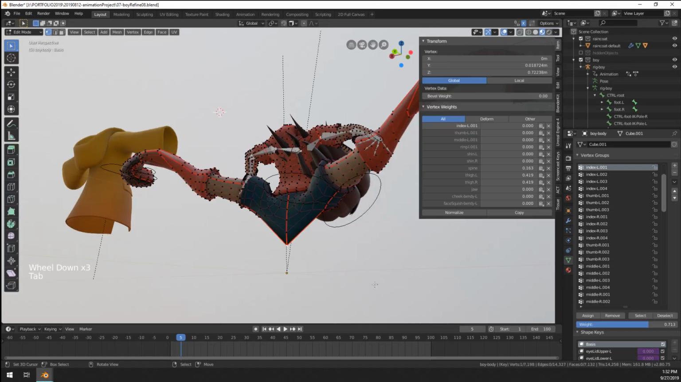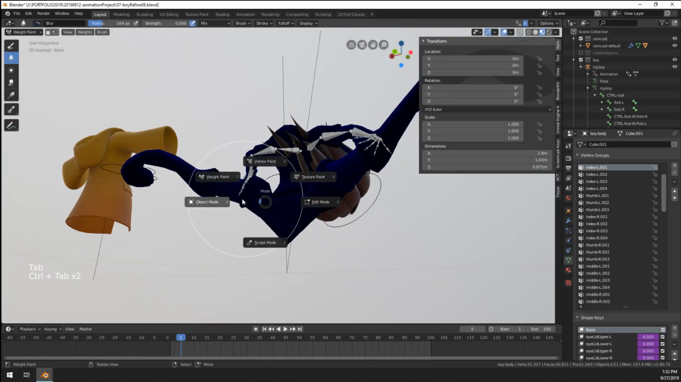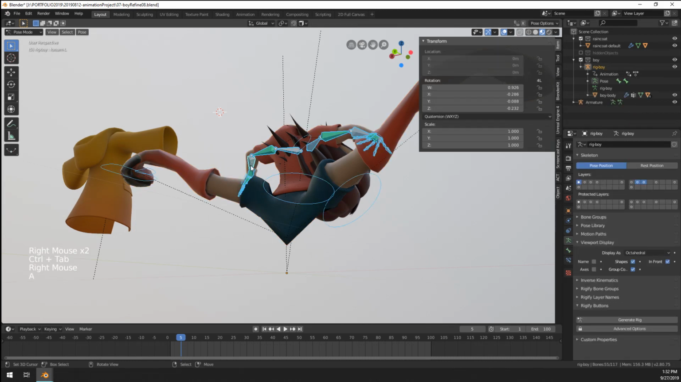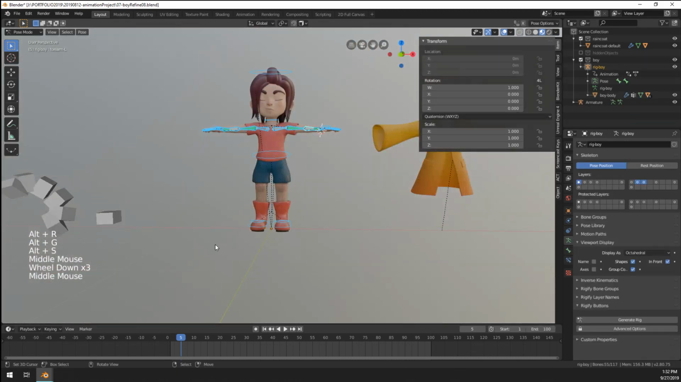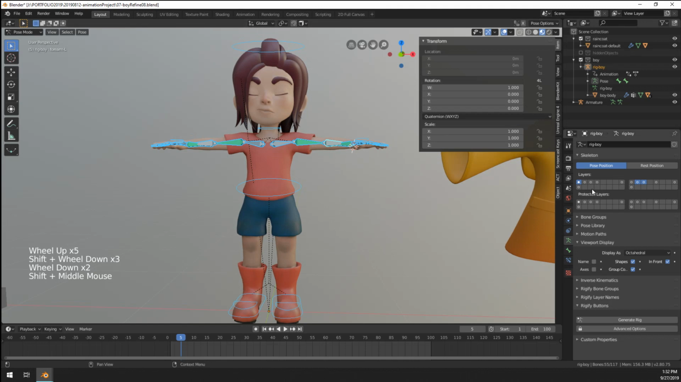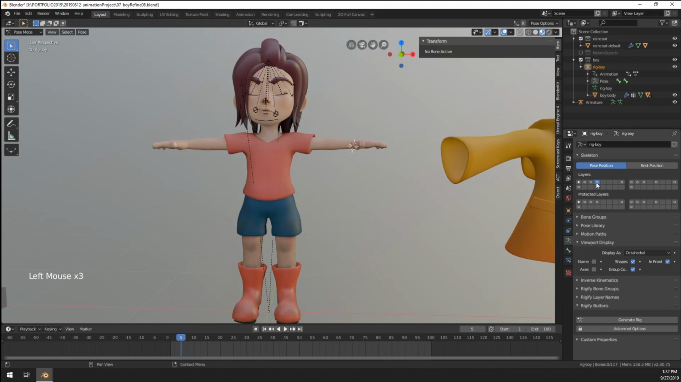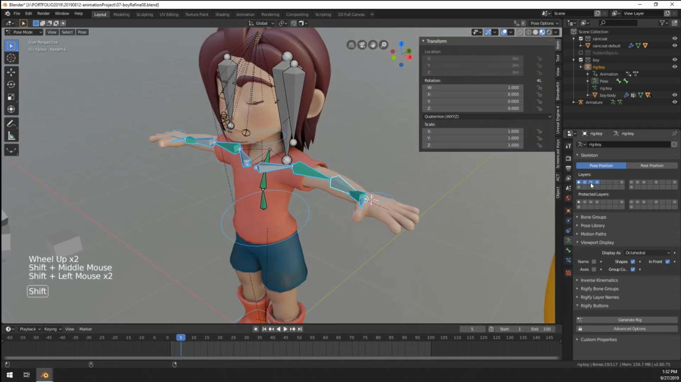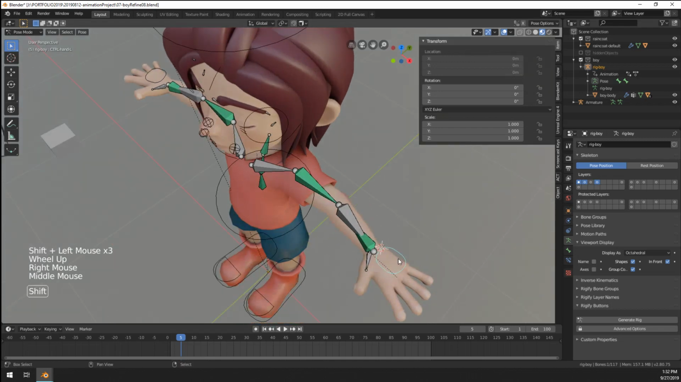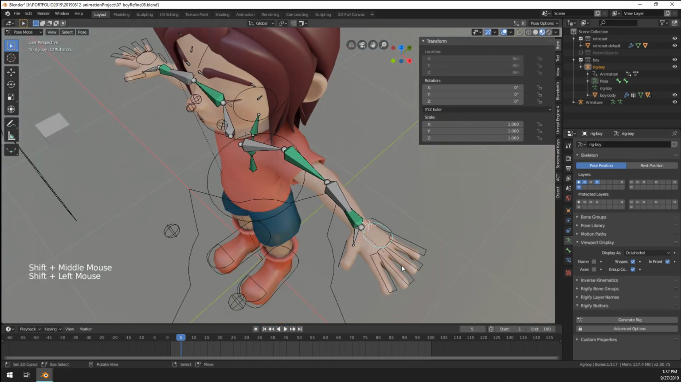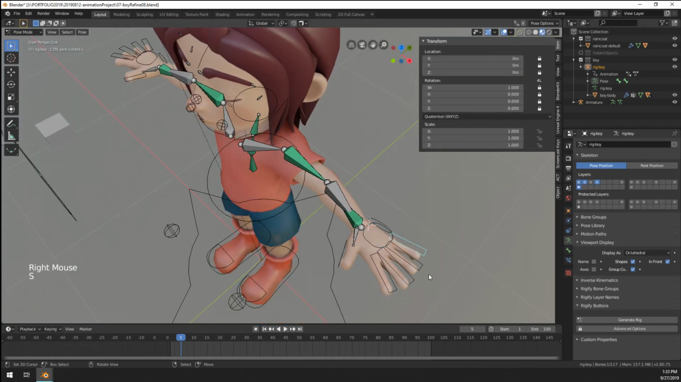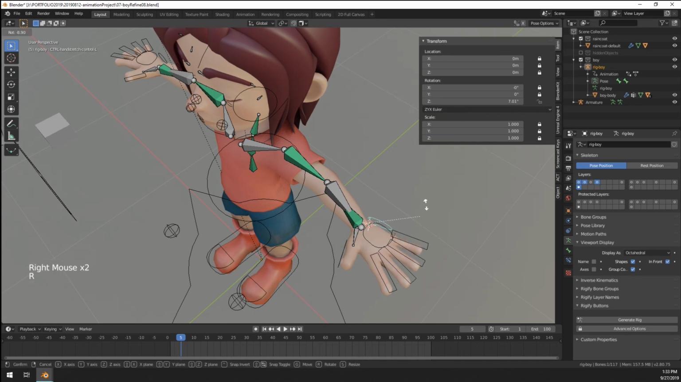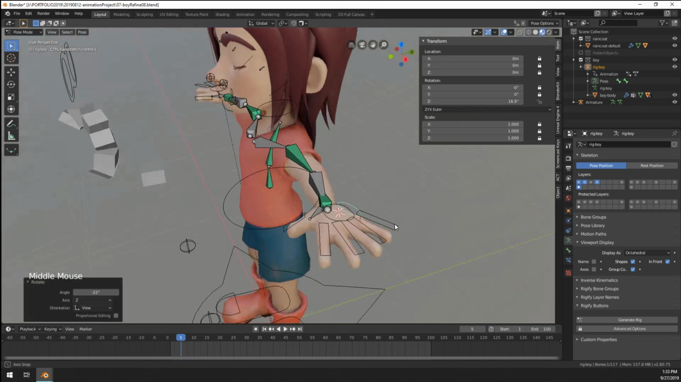Oh my god. So let's go to object mode. Alright, let's reset our model. Okay. Let's see if this still works with the hair disabled. There are other controls here, so they still seem to be working fine. Ah, that's perfect.